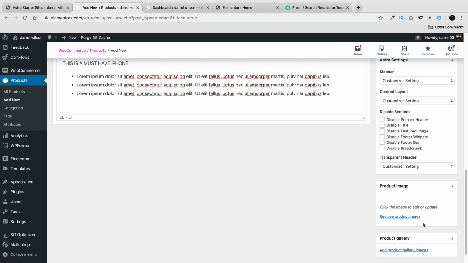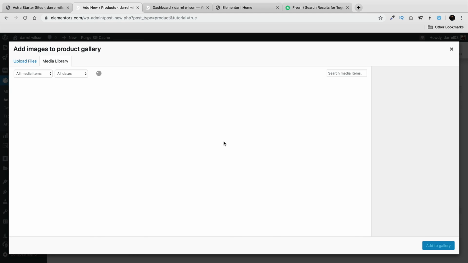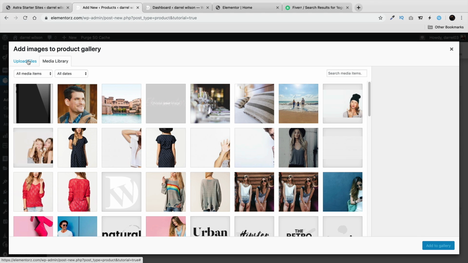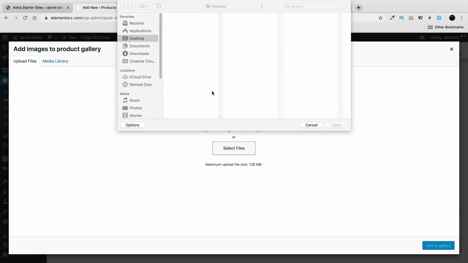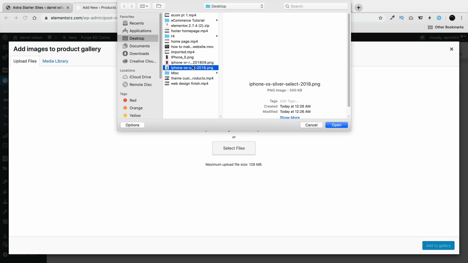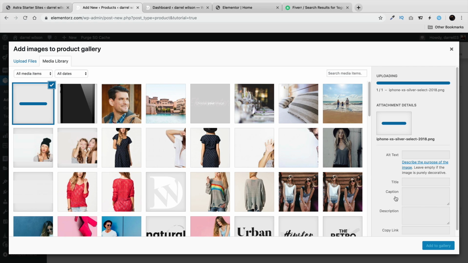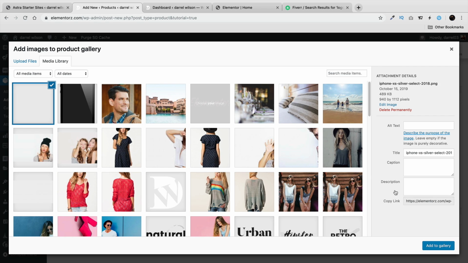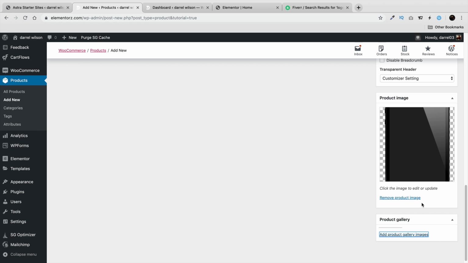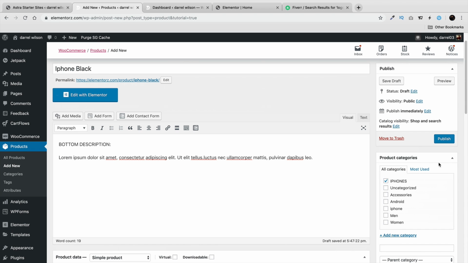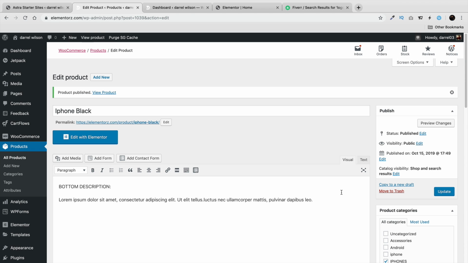Set product image. And then also right here, set product gallery. So for example, if you have another picture of the iPhone, you can go ahead and put it in. I'll just throw in this one right here, just to give you an example of what I'm talking about. There you go. And then right here, I'll do publish. All right, cool. So our product has been created. Right here, I'll go to view the product.